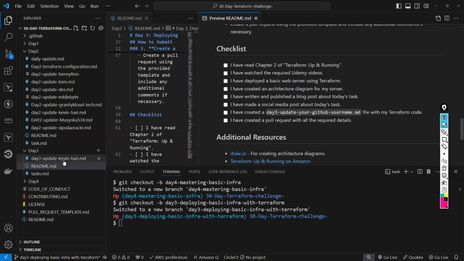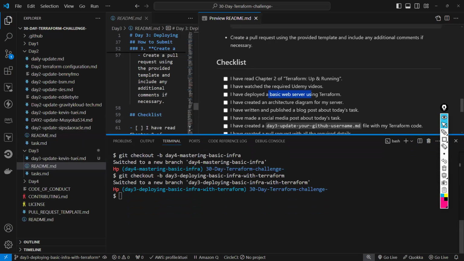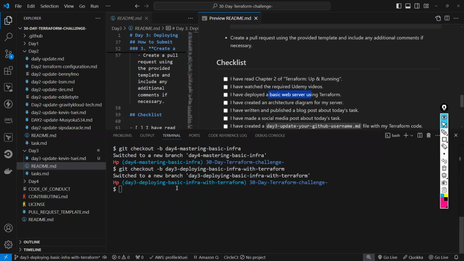Okay, so we go to deploying the basic web server, right? To do that, as someone asked in the WhatsApp group, you're not going to be sharing your .tf files to the repo. You're going to be embedding your Terraform code in the document that you're sharing, the markdown files or your documentation. I'll show you how you can do that.